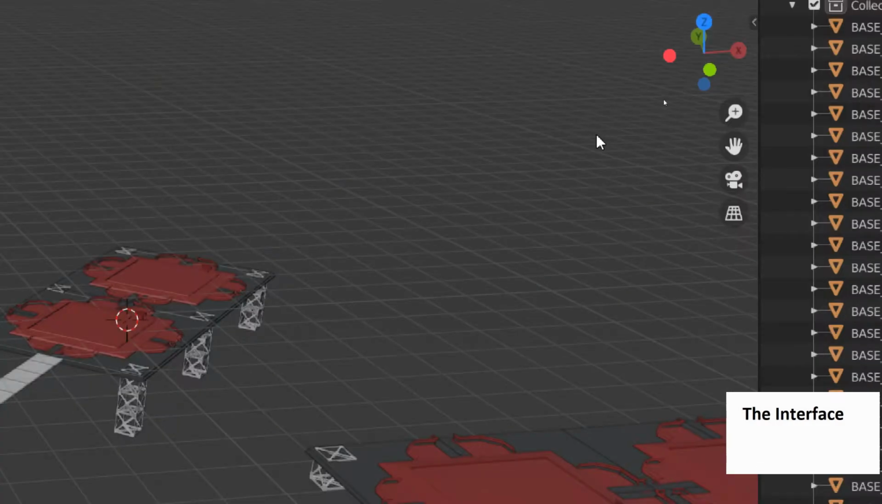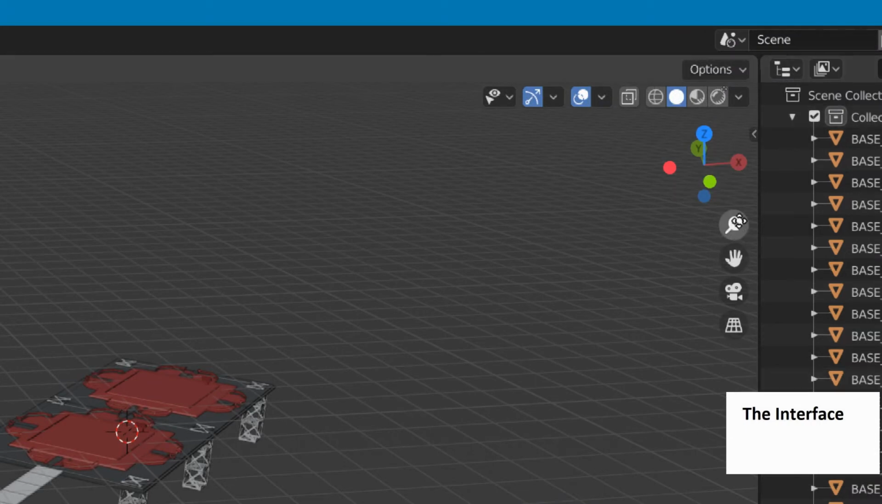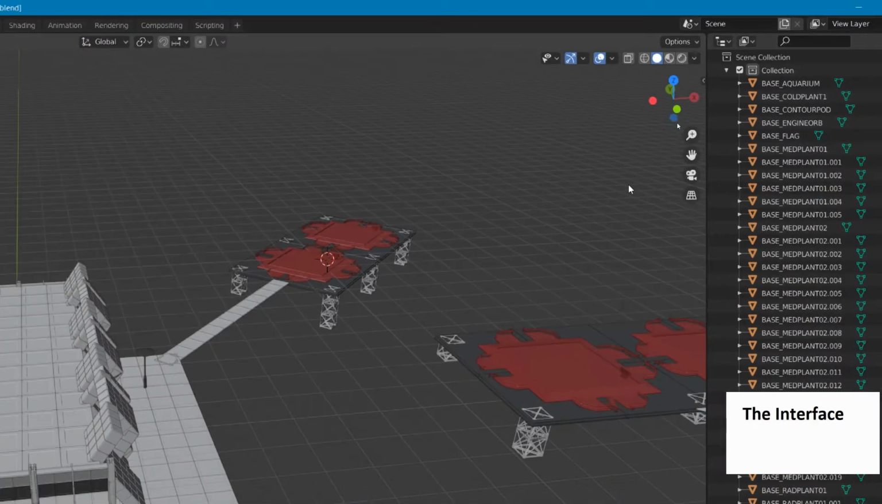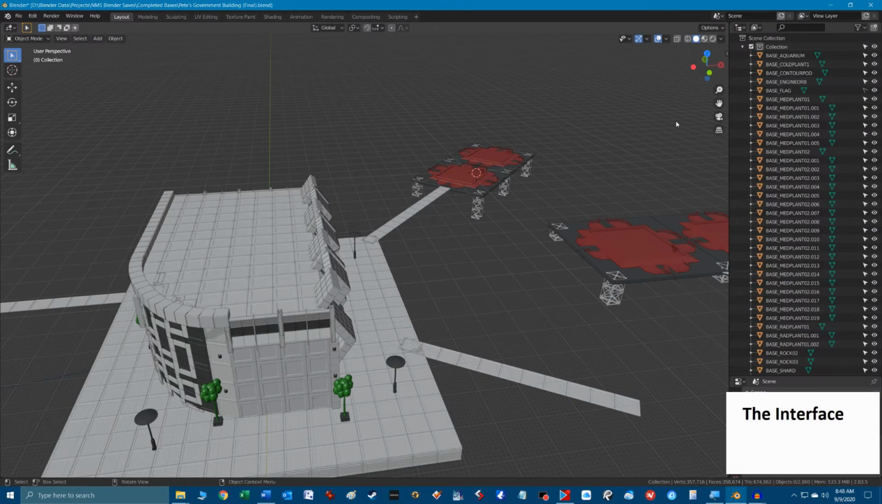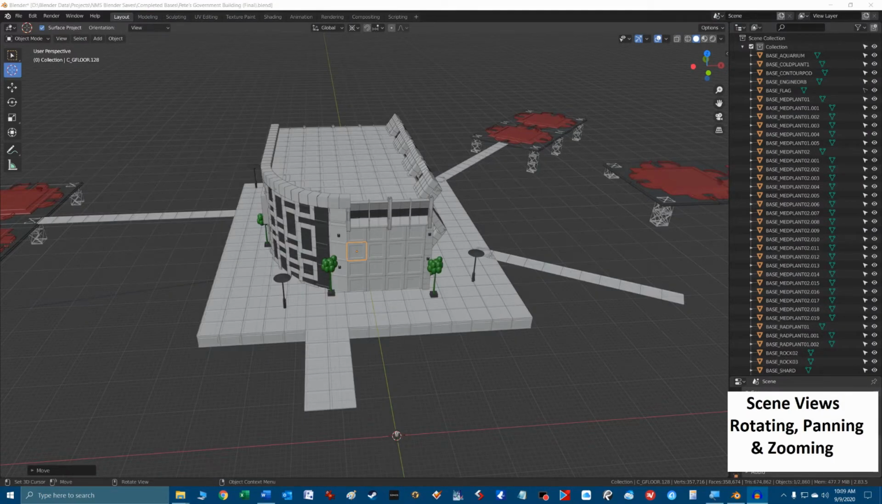You'll notice these little buttons up here at the top right of the display, along with this 3D gizmo here. These are all tools for manipulating your viewport and how you're currently looking at your scene in the 3D window. We'll talk more about these next in the Scene Views section coming up. Alright, so let's have a look at Scene Views, specifically rotating, panning, and zooming your scene.